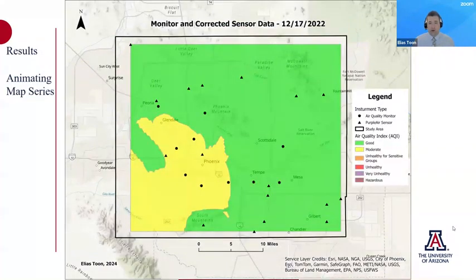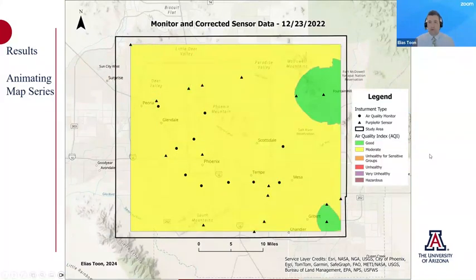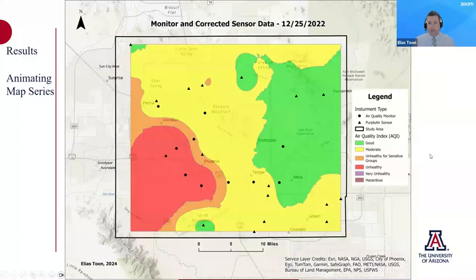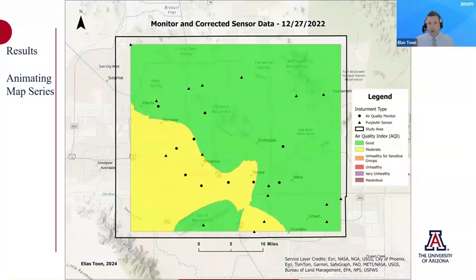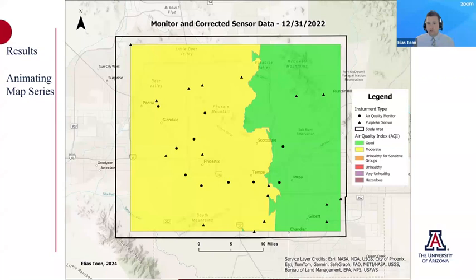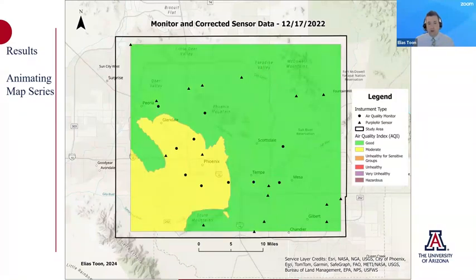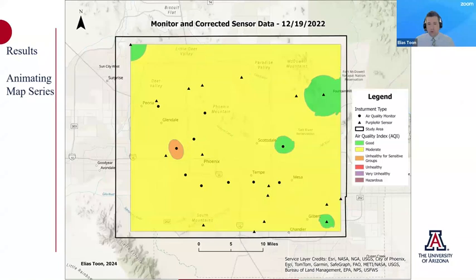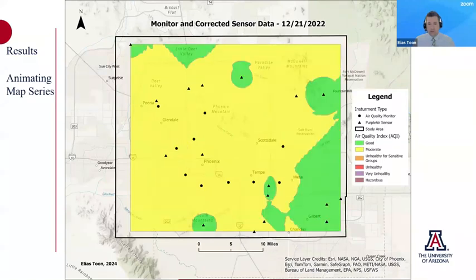So what you're going to see on this screen, oh, there it goes. Hopefully what you can see here is the output of the Adobe Photoshop animation. This is for the monitors and corrected sensor data. What this does is it iterates at a 1-second pace over each of the interpolation surfaces to show where the air pollution is proceeding throughout the 15-day study period.